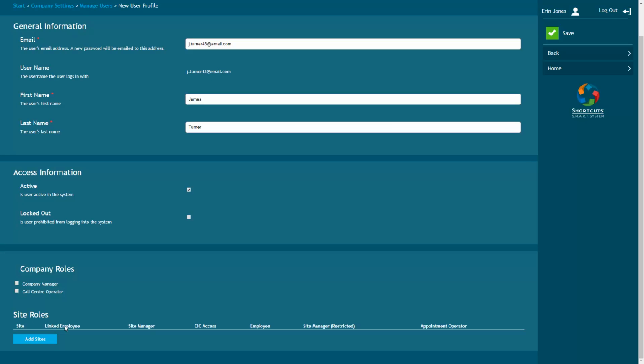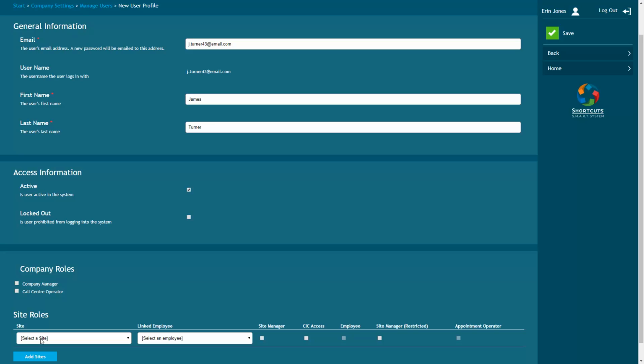If you wish to set up Site Manager or Employee level access, you'll need to press the Add Sites button. Then you can select which site you want them to have access to. If you want this account to have access to more than one site, you can use the Add Sites button to add a new line. This will allow you to specify different roles for each site.